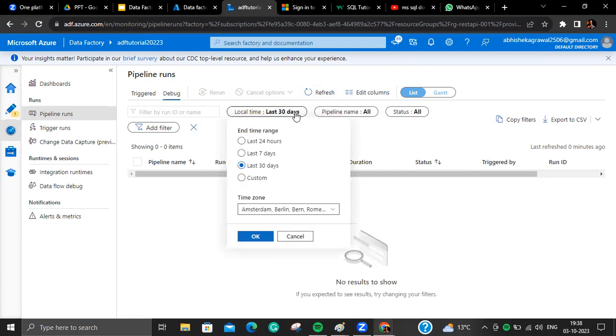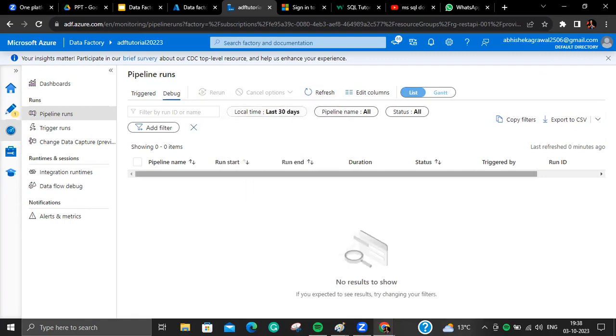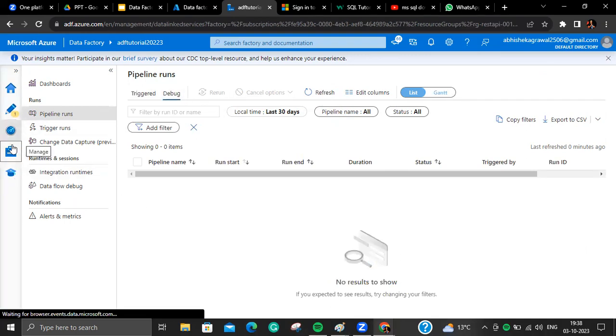Yeah, my student is not working from 30 days. That is why you're not able to see anything. But here you can see your pipeline. At what time, what has been triggered, you can see it over here.